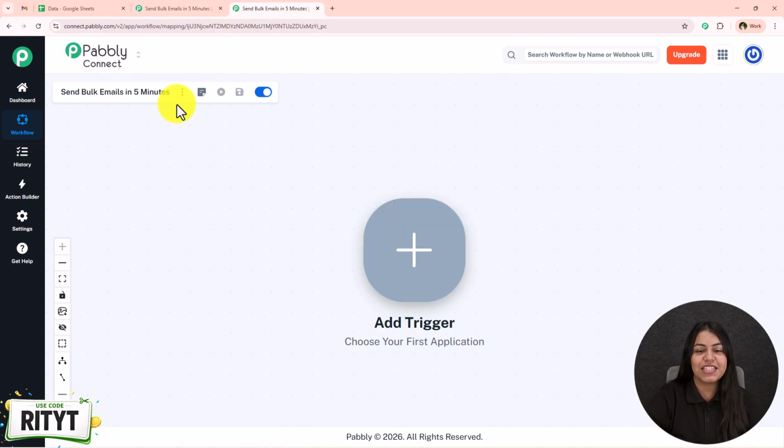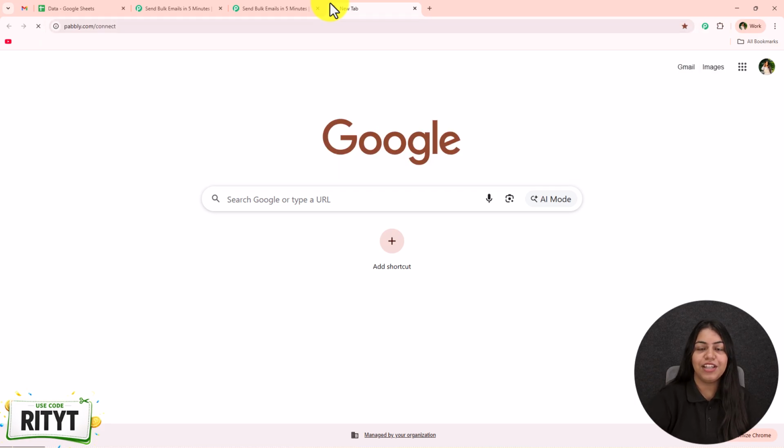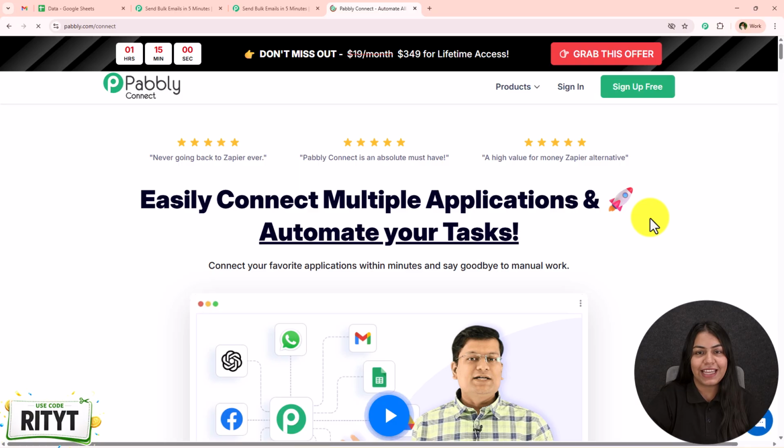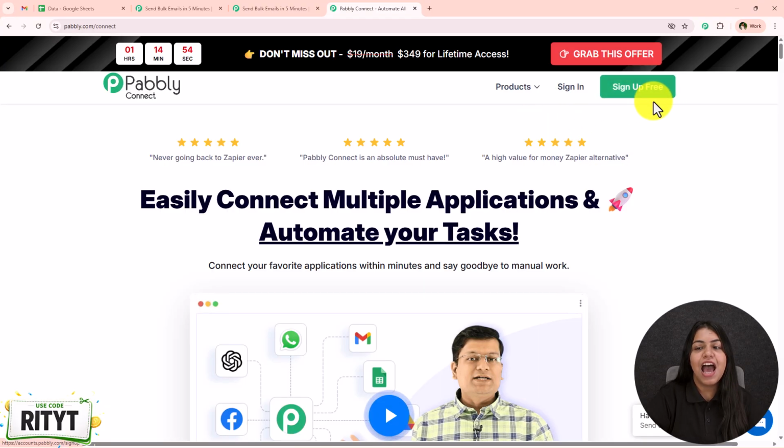To do this, you just have to open your workflow builder inside Pabbly Connect if you are an existing user like me. But if you are a new user, open a new tab and search for pabbly.com/connect in your browser and open the landing page of Pabbly Connect. In the top right corner, you're going to see the option of sign up for free. Click on it and you are going to get 100 tasks free every month to explore Pabbly Connect. 100 tasks free means that you can send up to 100 emails for free, and yes, this is true.